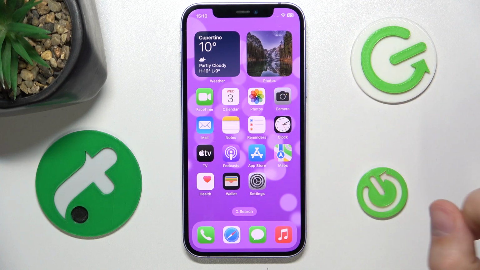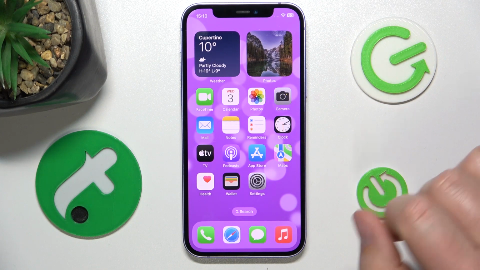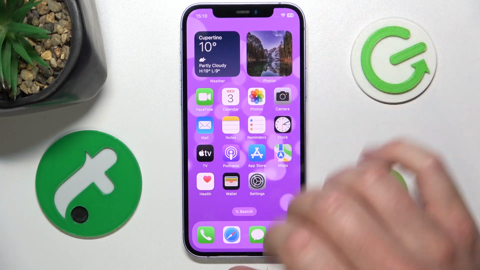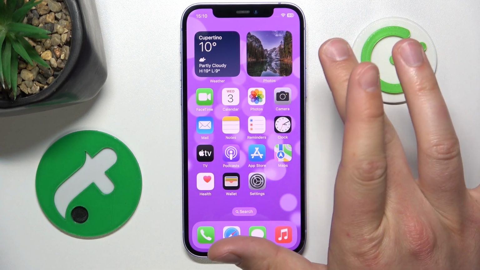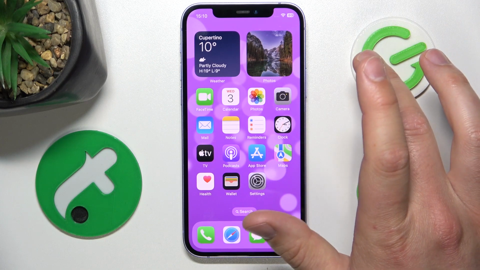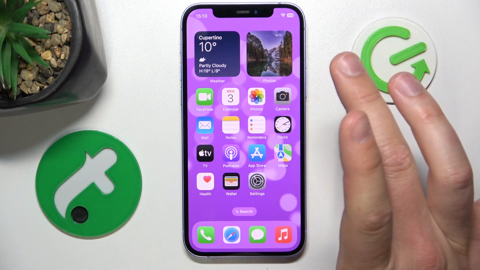So there are two ways actually to do this, and today in front of me is the iPhone 12 with iOS 17.4, but it really doesn't matter which iPhone you have or which version of iOS, it is all going to work the same.